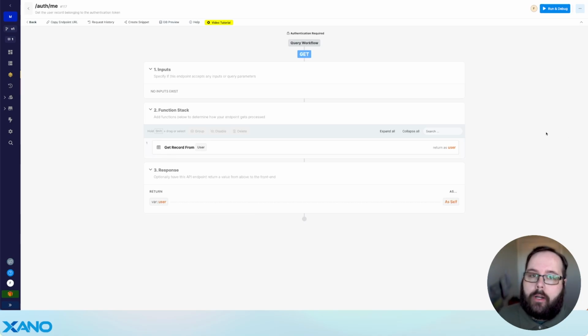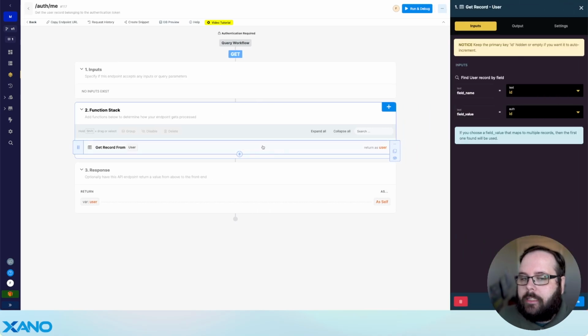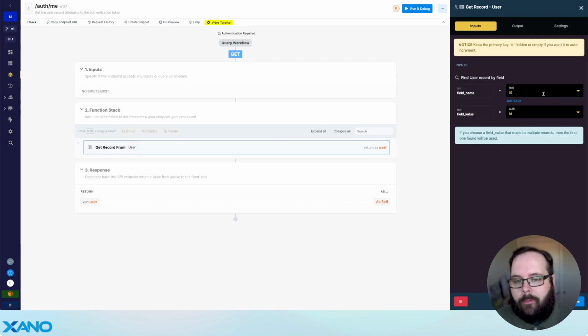Now, the really important thing, of course, with authentication is you want to make sure that a user is only seeing data that belongs to them. So how do we do that? Well, if we click on this get record from user table step, you can see we are searching through the ID field in our table, and we are looking for this auth ID value. So auth ID is a value that Xano maintains for you. There is an auth ID for each authentication token.